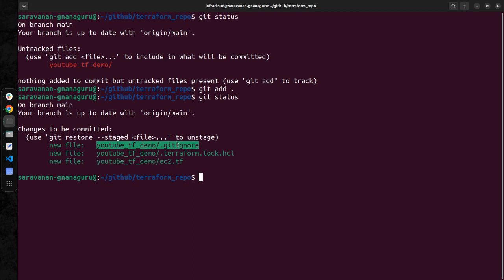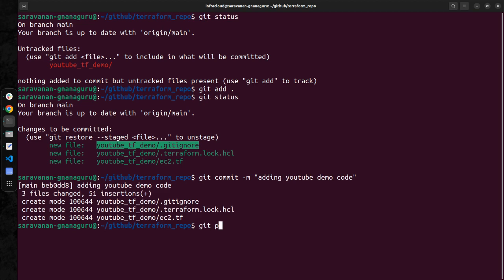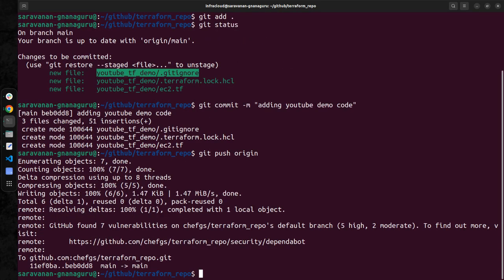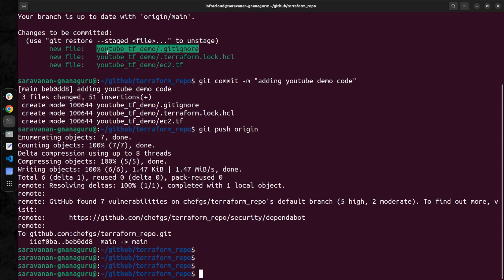Since we have already added and the changes are staged, we will run git commit with the message "adding YouTube demo code". Then git push origin. So that's it. The code has been checked in now.